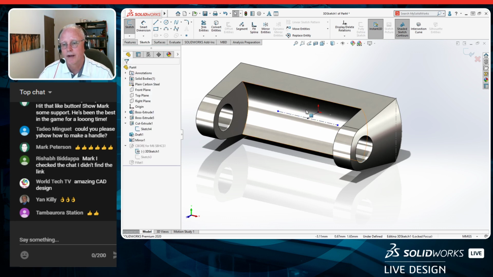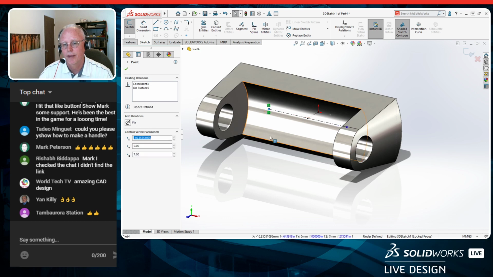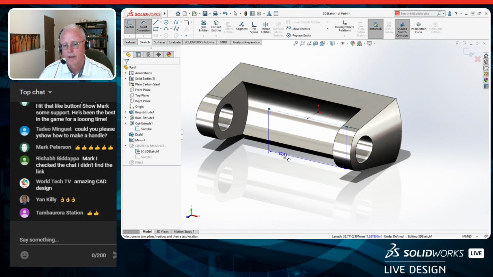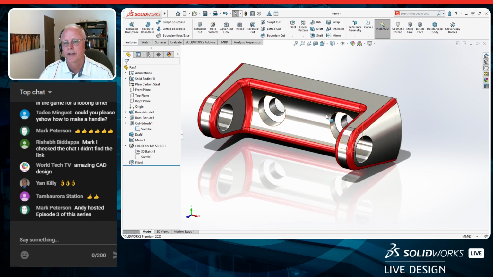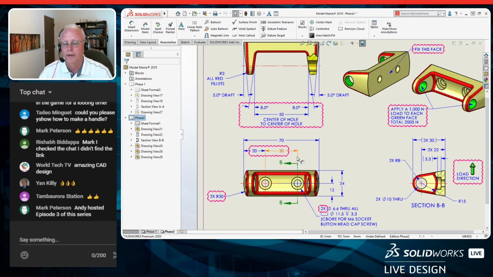So that locks everything down except for the width. And that width is 30. My sketch goes fully black. Exit my sketch. I now have 2 holes. So that is pretty slick, easy way to do that.